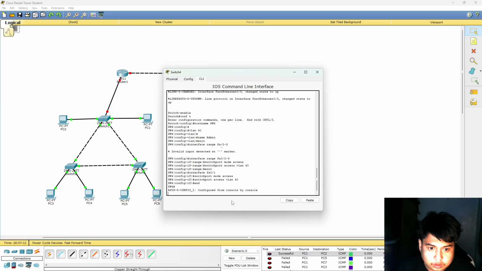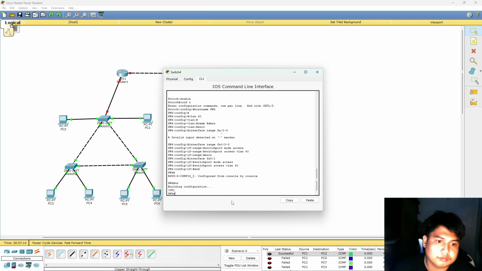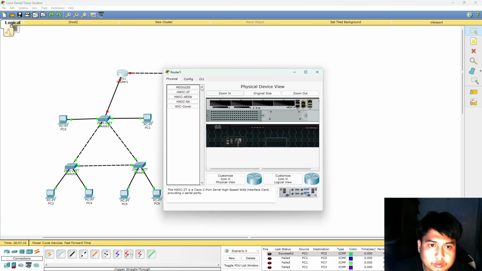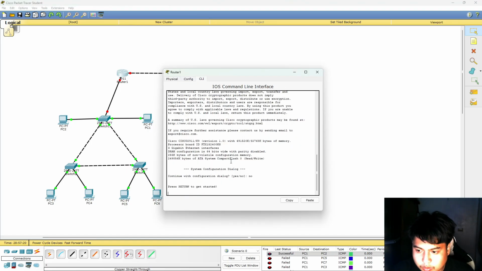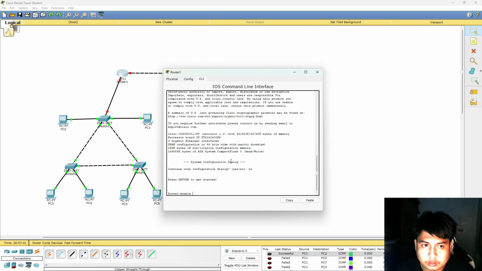Then end. Then we write. Then we will now fix router 1. Here we will declare OSPF, which is the routing protocol. OSPF is just finding the fastest path from network to network based on the bandwidth. So the lower the bandwidth, the faster it is.